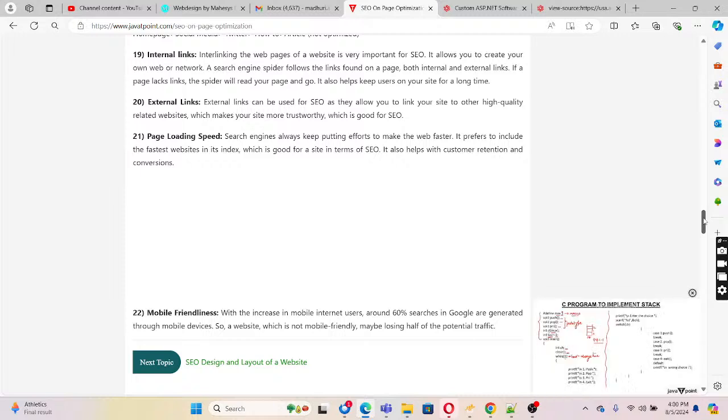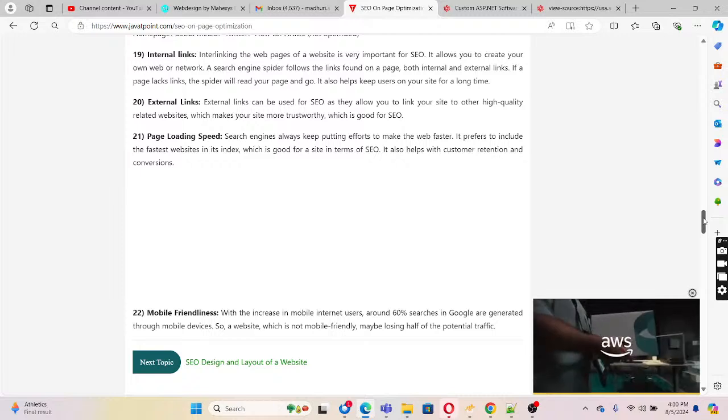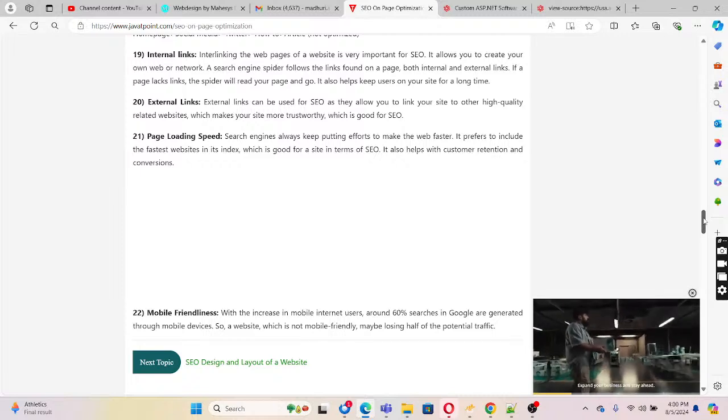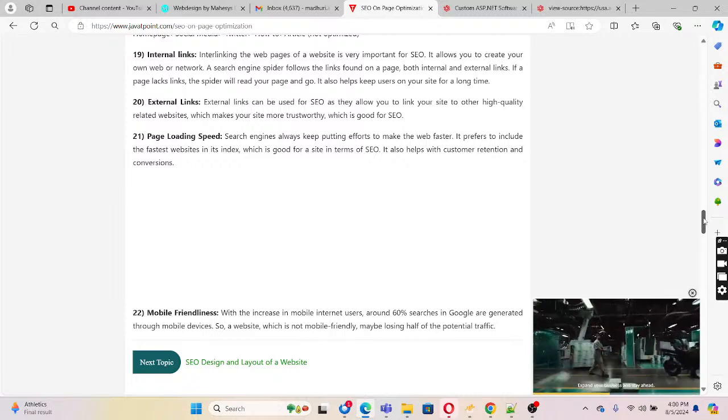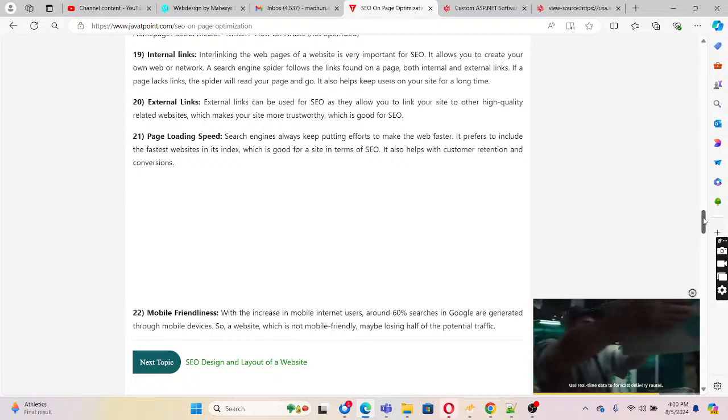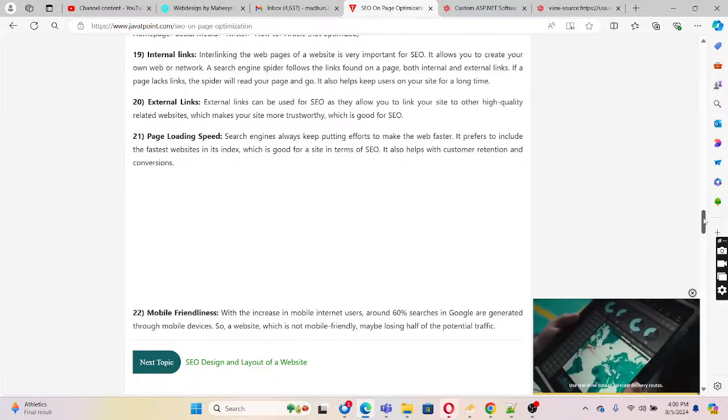Page loading speed is also another factor, and search engines always keep putting effort into making the web faster. It prefers to include faster websites in its index, which is good for a site in terms of SEO. So it helps with customer retention and conversions.